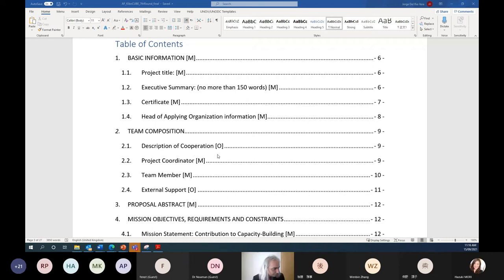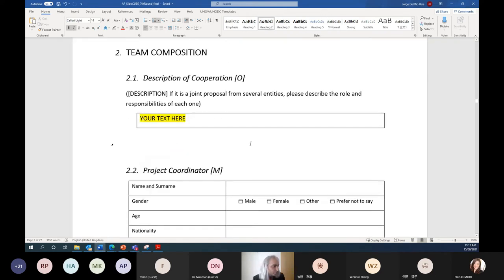Another very important thing is when several organizations are taking part in the application. We were mentioning before that you can have several applying organizations mentioned in the certificate. Here, we would ask you to explain a little bit the role and the responsibilities of each of the applying organizations. That's very important for us. So just explain there, for instance, if there are two universities applying together for KiboCube, what each of the universities is going to be doing with respect to the project that you are proposing. We would like to see that.